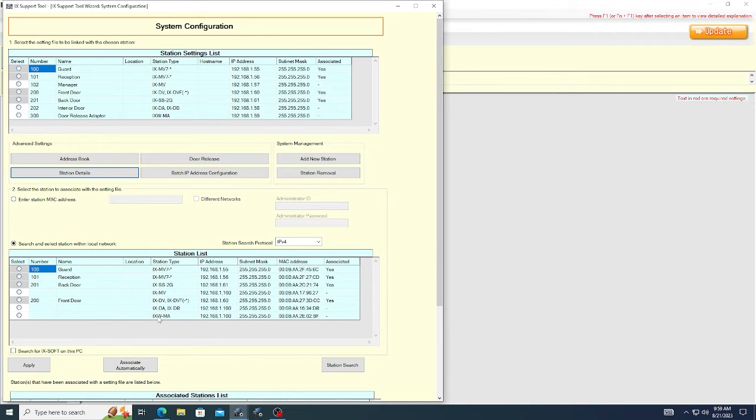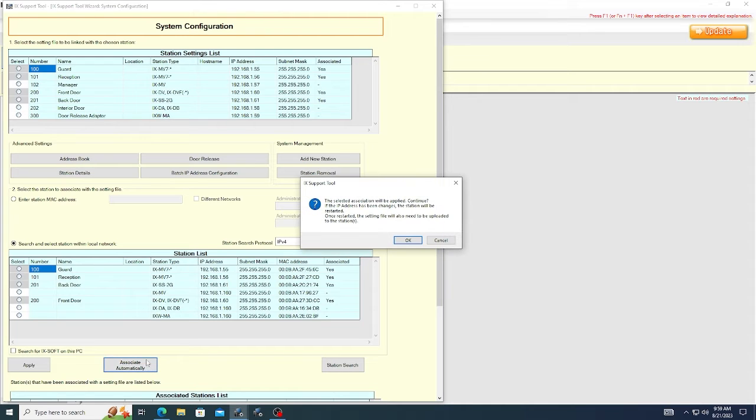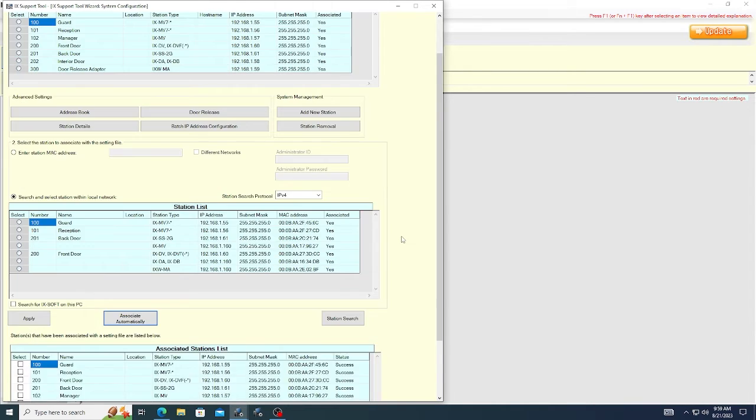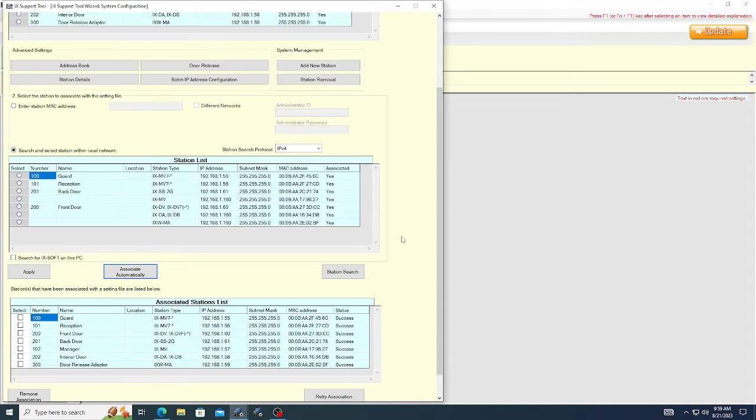Either use the Associate Automatically button towards the middle of the page, or use manual association steps like in the last video. In our case, we will use Associate Automatically. This will instantly imprint the new IP address on the station, which will cause them all to reboot. While it does that, we can get ready to upload.